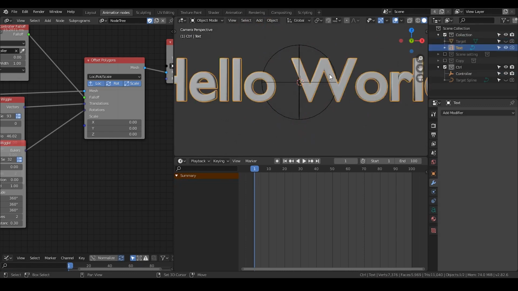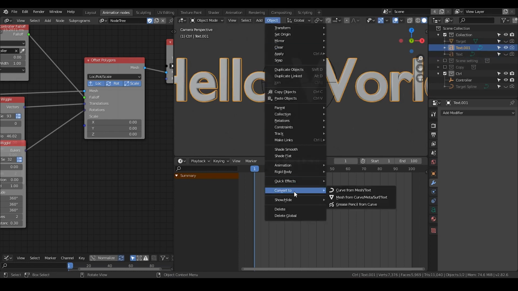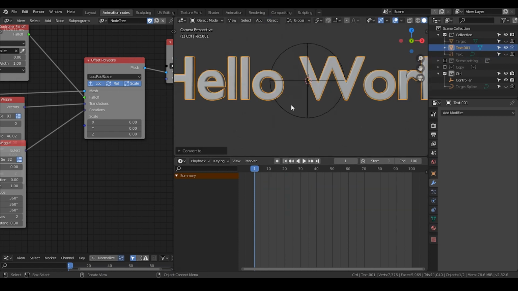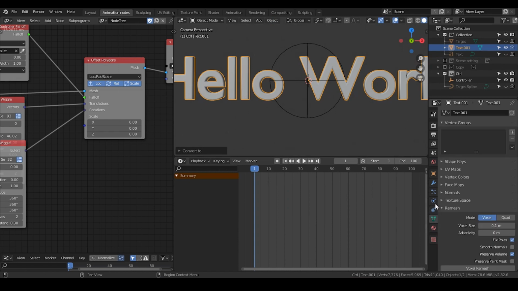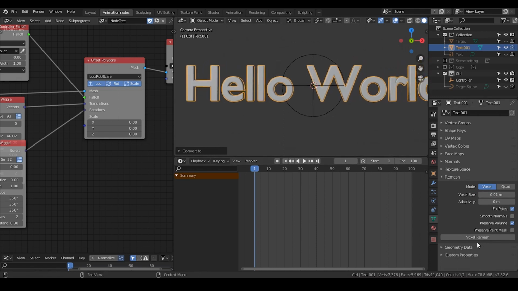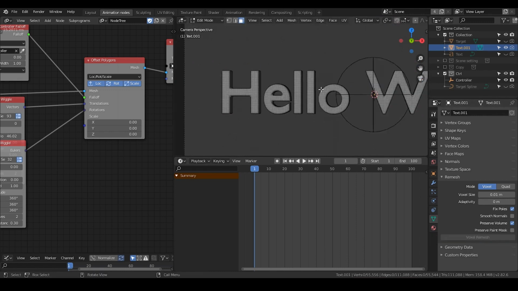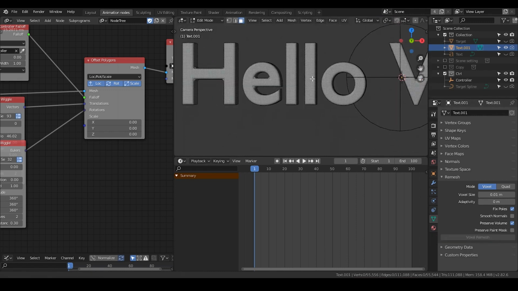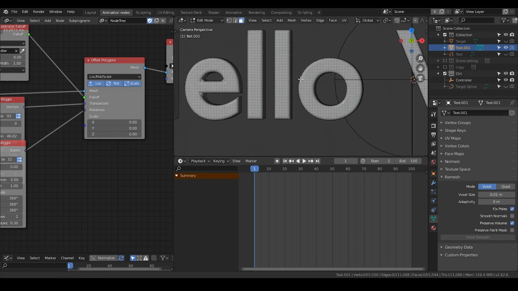It's basically just to duplicate the text object and convert it to mesh. So you know this is not procedural. I'm going to go to the object data properties and go to the remesh. I'm going to set the voxel size to 0.01. Essentially, the smaller the better, and hit this voxel remesh. So I'm going to remesh this entire thing. Now you can see this entire thing looks much better.